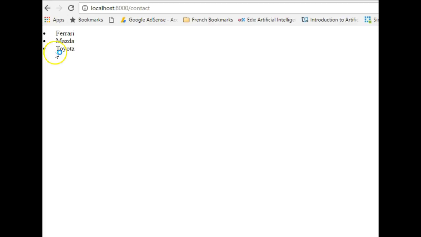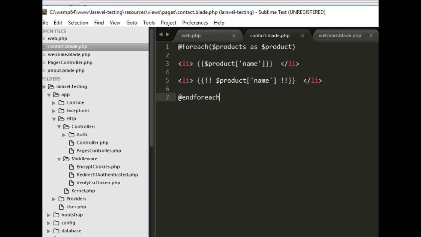When we refresh, we get to our web page and we refresh. It basically shows us the same thing. But what could be the difference? The difference is that this one is safer. This is the default Blade way of displaying it.